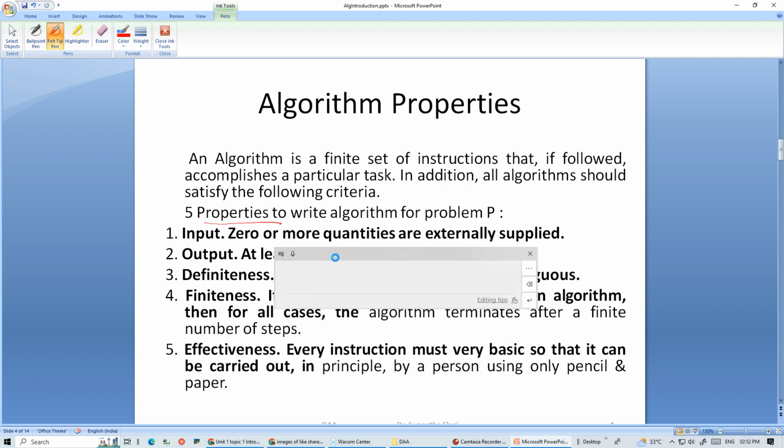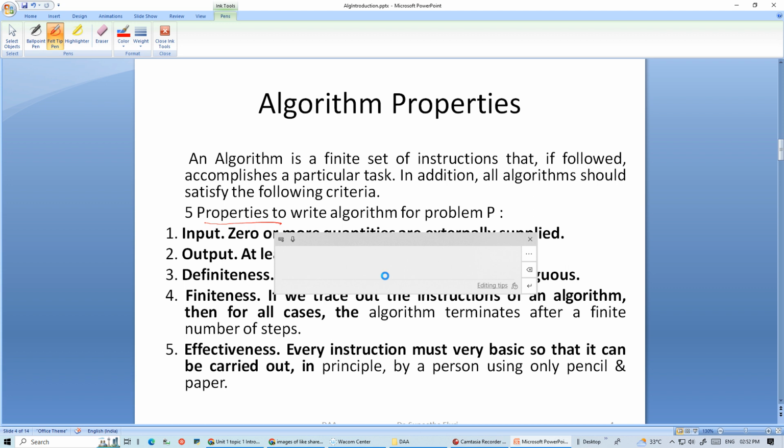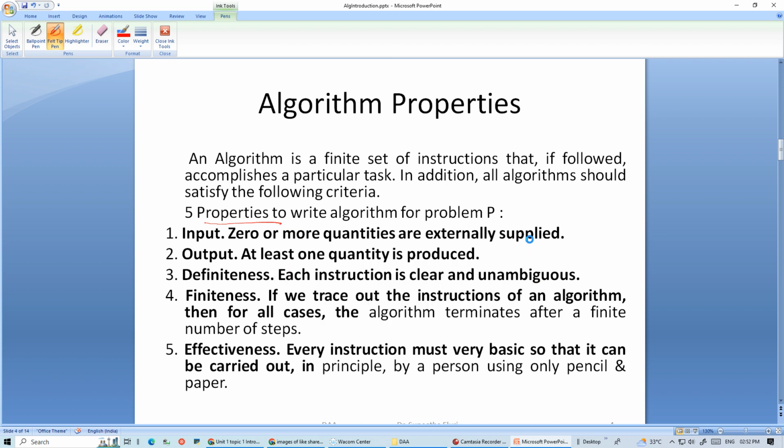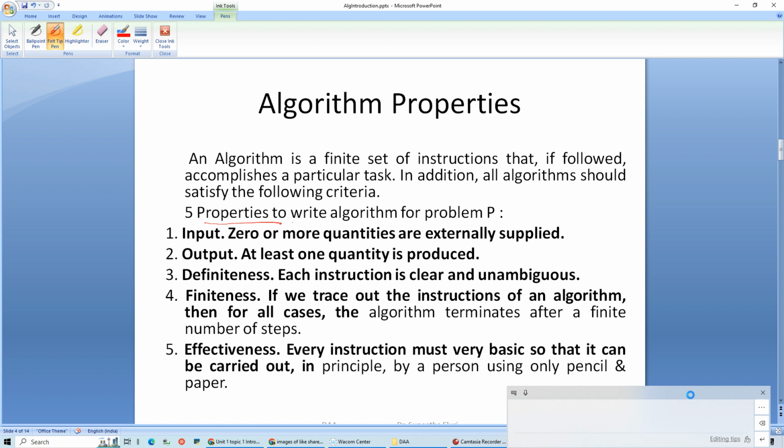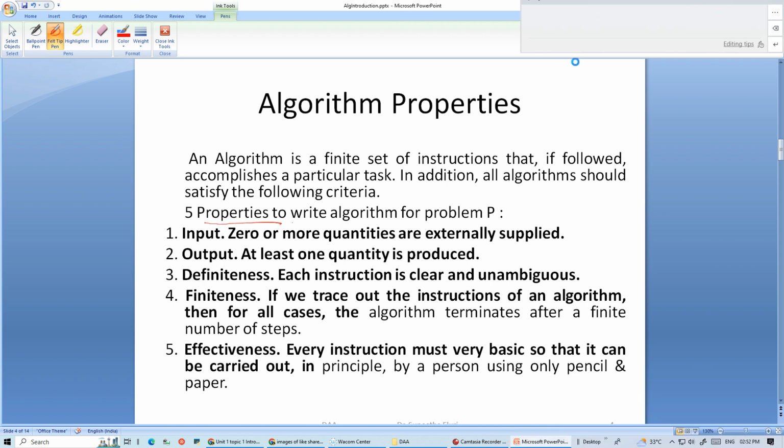The algorithm has to follow five properties. So the first one is input.